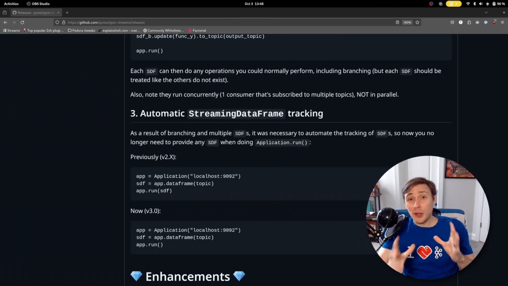Now, in order to make branching work, there is one larger overarching change that we had to make that is going to be necessary for you to do regardless of whether you use branching or not. Now, again, things are backwards compatible, so if you don't make this change, it'll still work. But just know going forward that you no longer need to provide what SDF that you want to run. So let's take a look here.